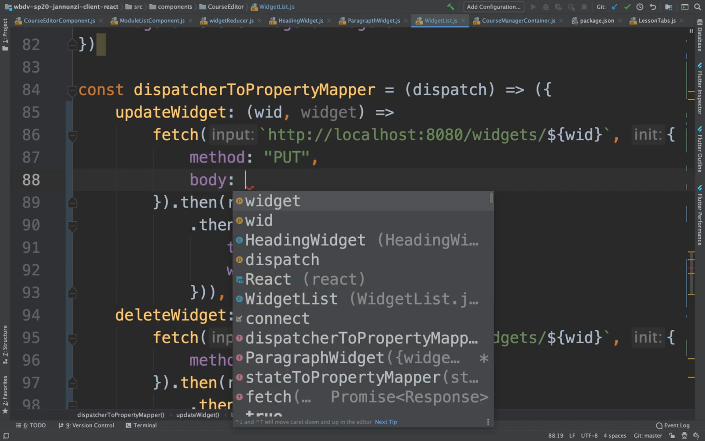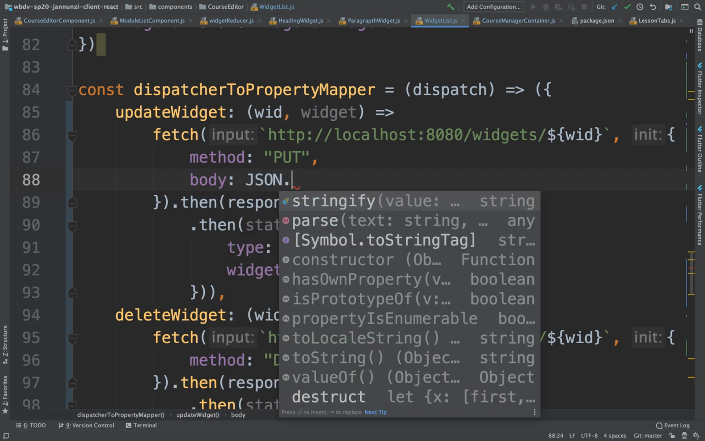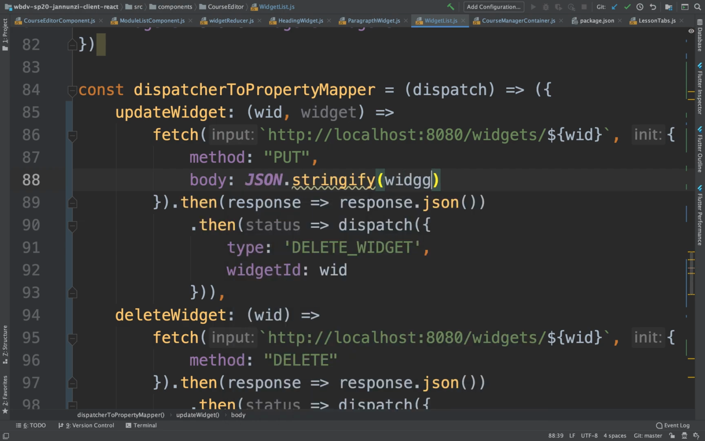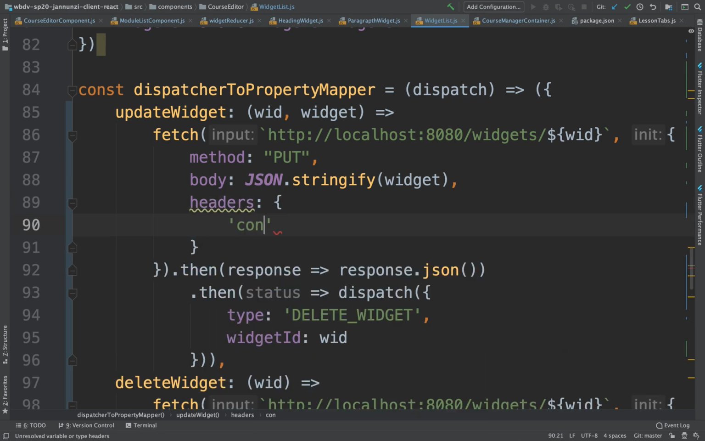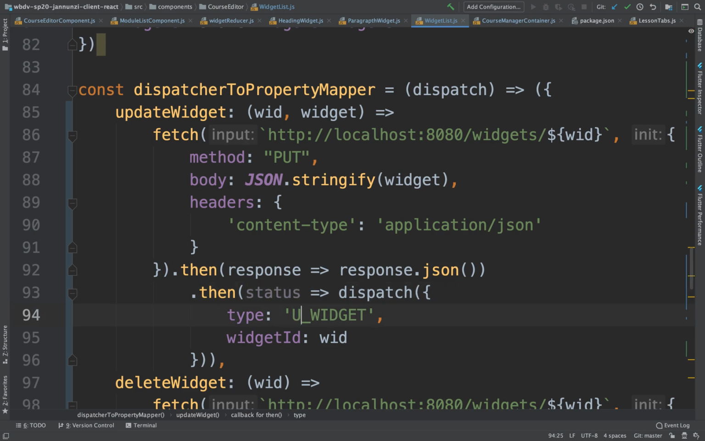The body will be the stringify of this brand new widget. I'm going to put that in the body, and in the headers is going to be the content type, just like in the post. Content type will be application/JSON. Right, that's going to come back with a status, and we're going to do an update widget here. So this is going to be update widget. That's the ID. And I'm going to pass you the actual widget, the new widget.